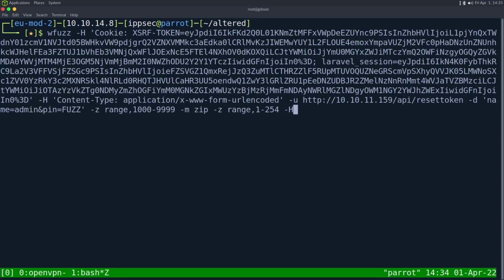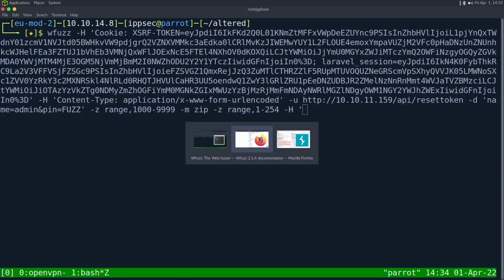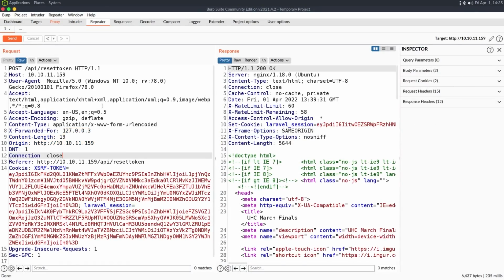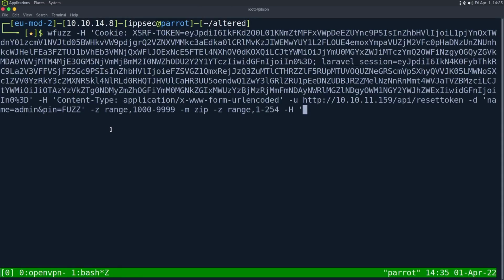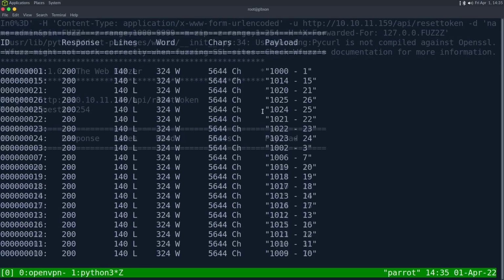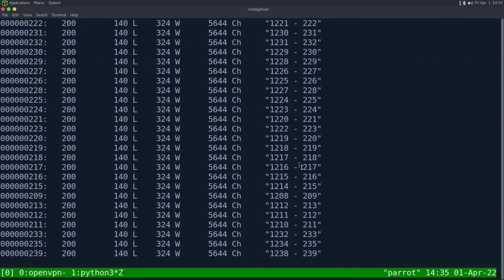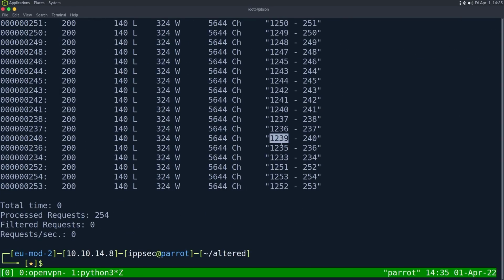That sounds good. We add the header. Let's go over to Burp Suite. And let's see, X-Forwarded-For, copy, paste, and we do FUZ2Z. That's going to be the second parameter. So when I run this, we see everything, right? Here's the first parameter we sent, the pin code. Here's the second one, the IP address. But because we did zip, it just stops whenever the first word list is exhausted. In this one, the second word list gets exhausted after 253, so it stops.